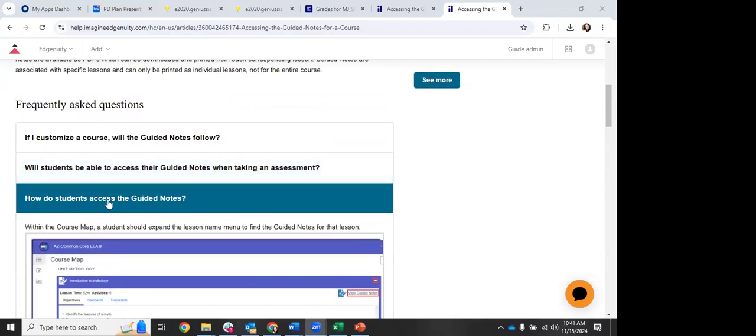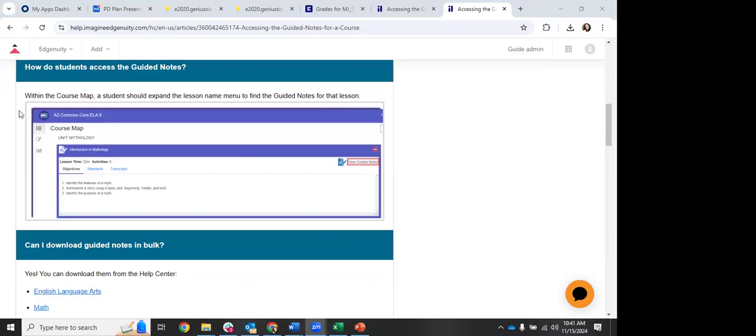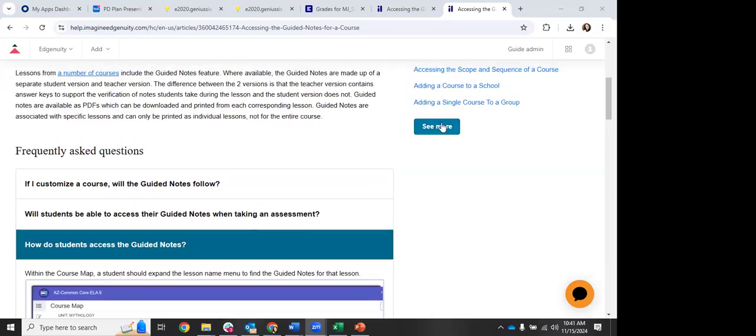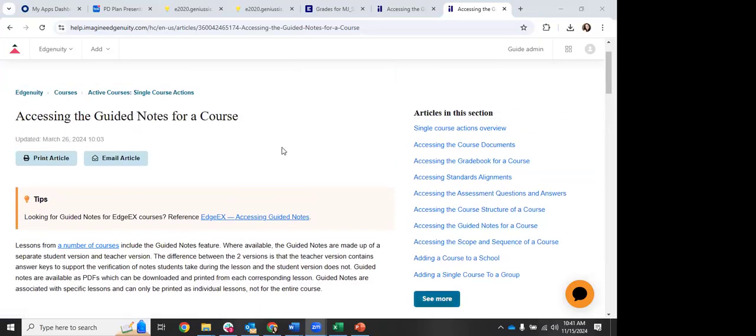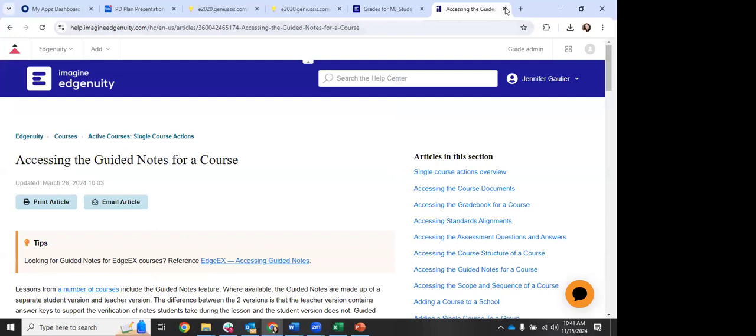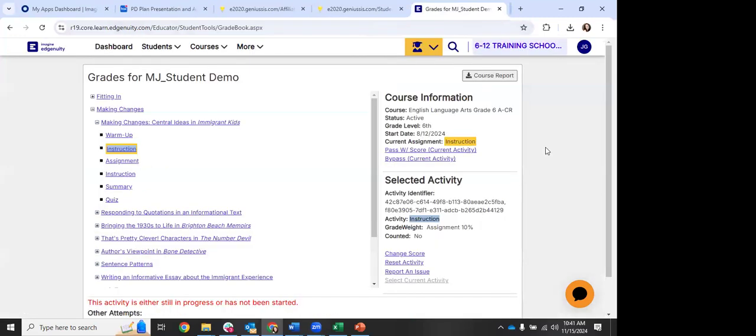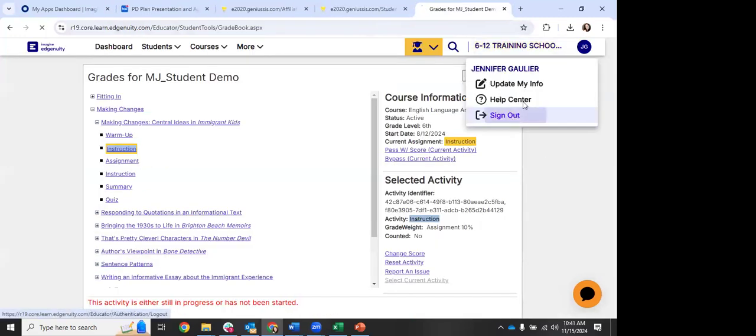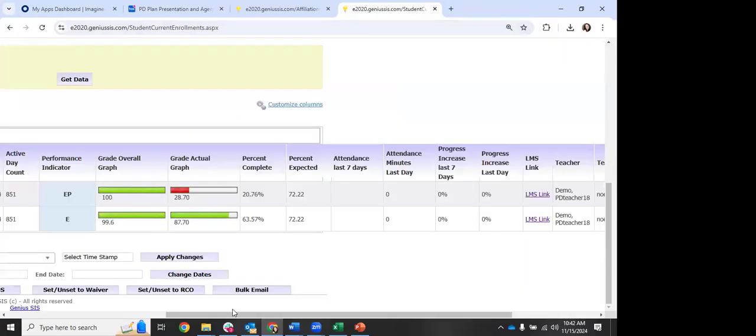So if you all wanted to, on your own time, take a snapshot and share that with accessing the guided notes. And I believe for the students, I'm going to go ahead and just show you live right now. So let me get out of here and exit my admin view here.